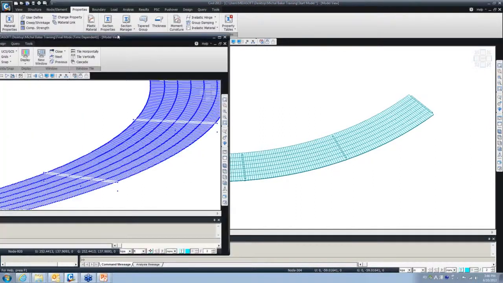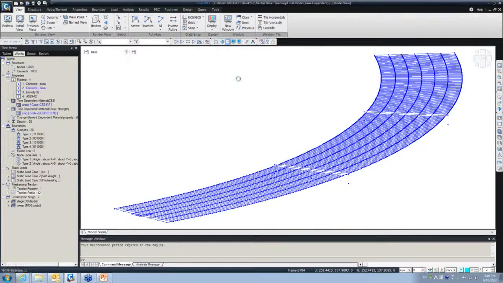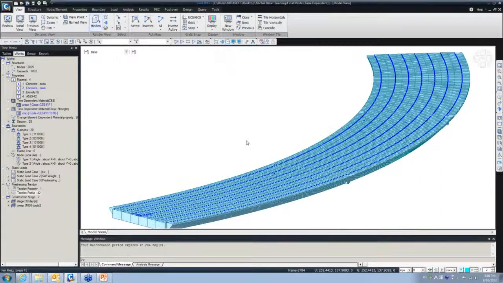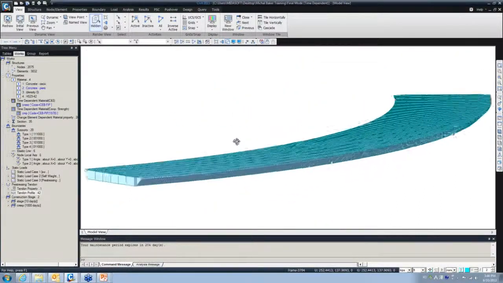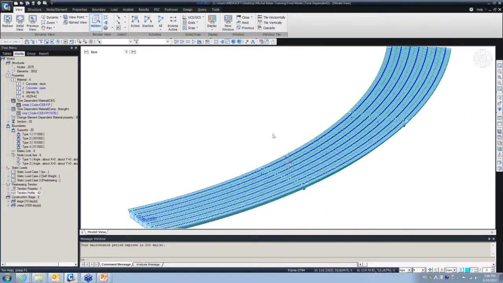I can open the model that I have completed right here. So you can see this is a complete model, and this model actually has more elements compared to the one that I just created for you, because I used smaller transverse elements to come up with a more accurate result. That's an option that's completely in your hands.